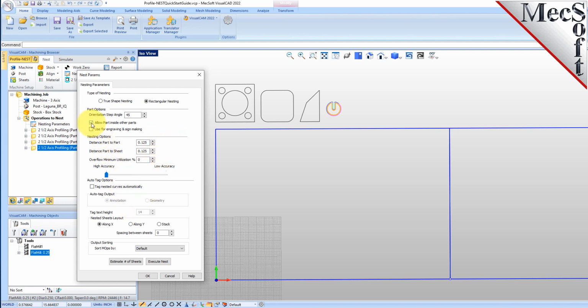As you can see, we have a big opening here. We'll see if we can't fit this part inside of that opening so we don't have to waste material there. And for the distance from part to part, we'll keep that at 1/8 of an inch. And we'll keep the distance part to sheet at 1/8 of an inch. And we'll leave our overflow minimum utilization set to 0. We won't do any tagging, and we'll use a stack nesting sheet for the layout.